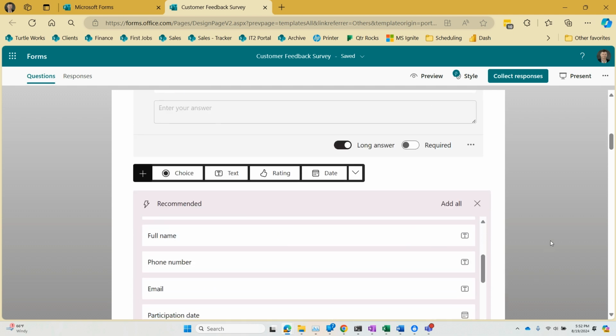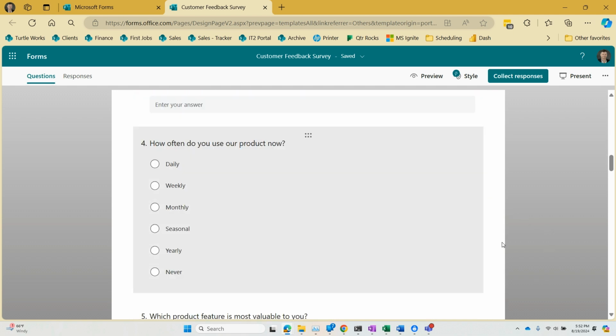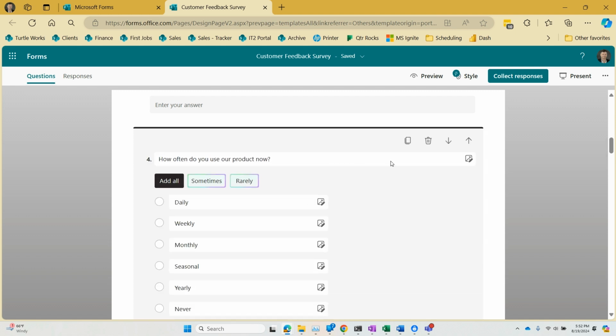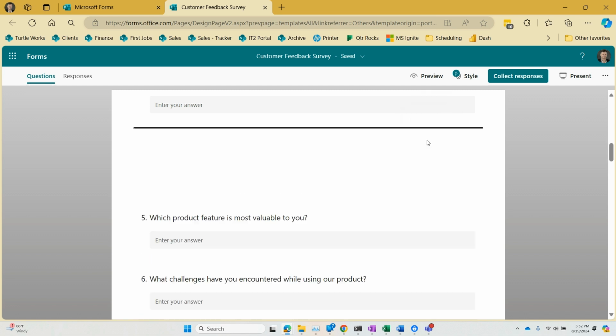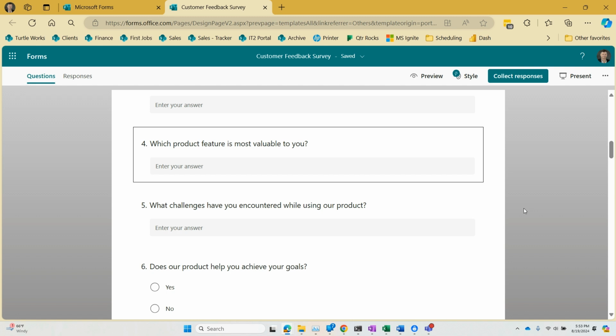And then deleting isn't much harder. So how often do you use our products now? I'm just going to go ahead and delete that. So I click on the question, and then I click the trash can, which deletes it.